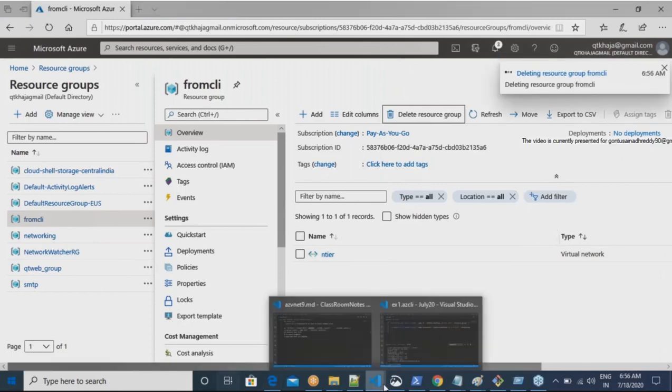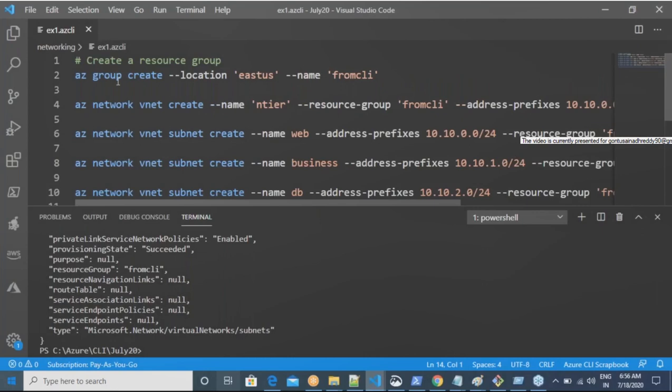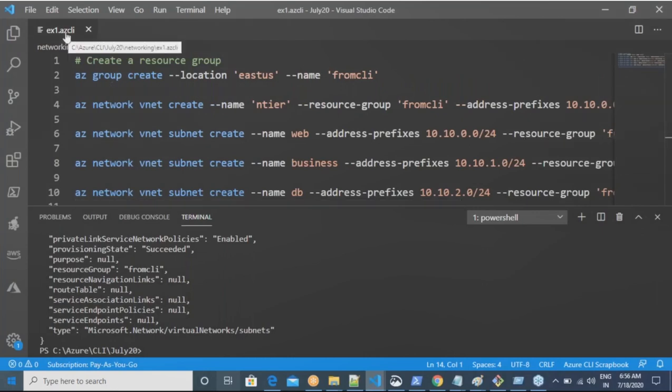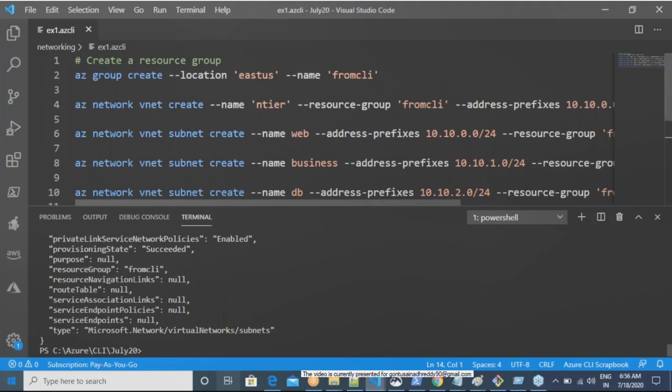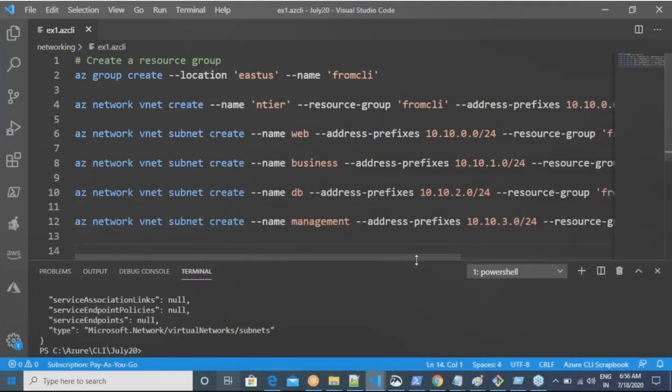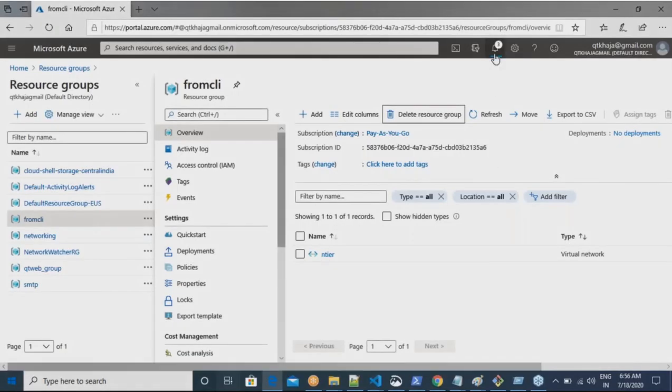Now whatever we have run over here, if I want to execute this command in shell, the file extension should be .sh, or you could create a shell file with this. If you want to execute this in Windows, you can make it a bat or a PowerShell file and then execute it. So let us wait for that resource group from CLI to be deleted.